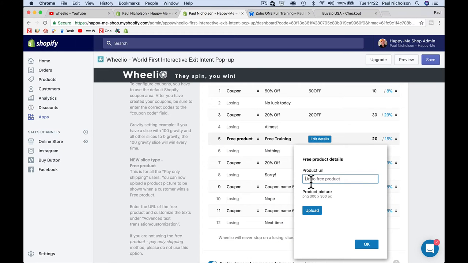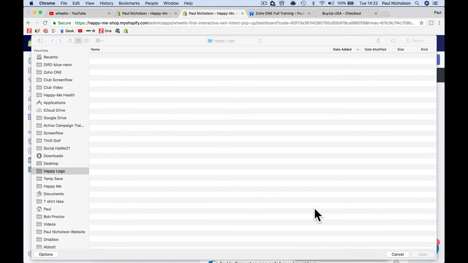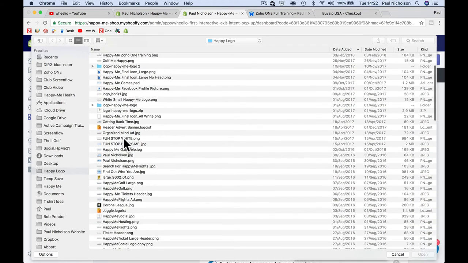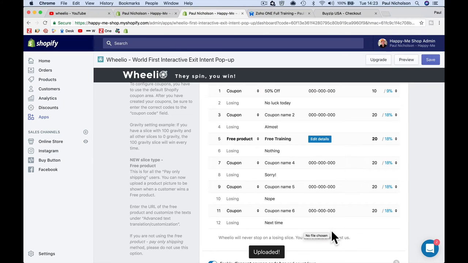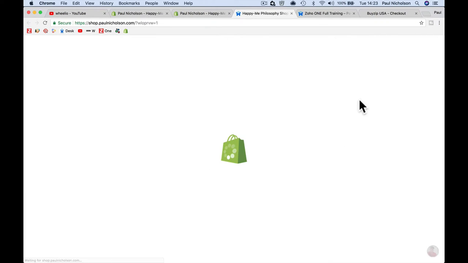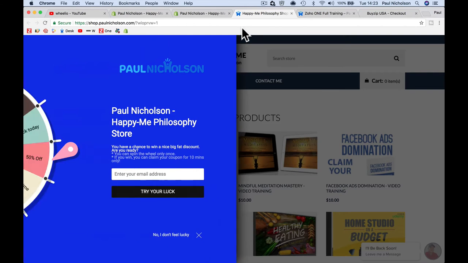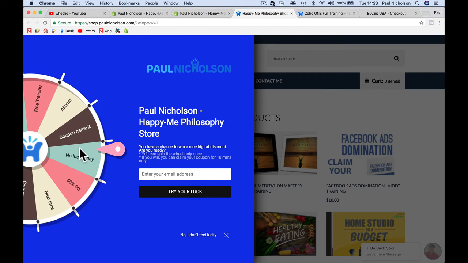Go free URL, product picture. So again, let's just grab a square box. Maybe that one. Don't know if that'll work. Save. Preview it. Here comes the wheel. So we've got 50% off. We've got free training.